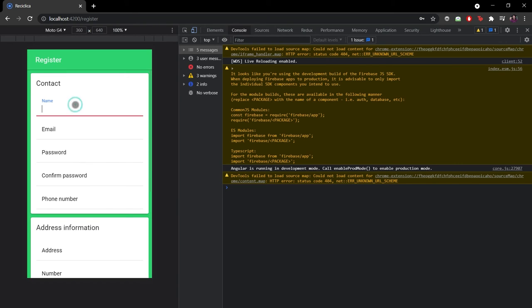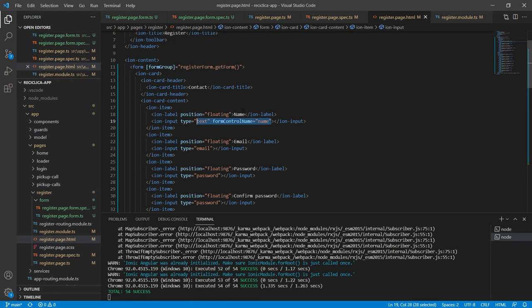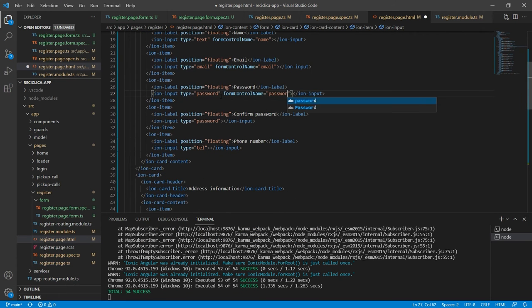If I enter the name field, we can see its line becomes red because the field is invalid. If I type anything, then the line becomes green as the field is now valid. Alright, I'll quickly do it for all the other contact fields as it's gonna be the same process, which is to add the form control name property and set to it the form field name.